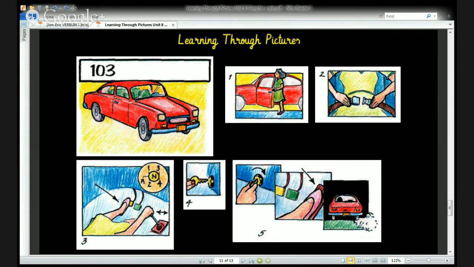What's happening in picture 1? The woman opens the door. Opens or is opening? Is opening the door. Is opening the door and getting in the car. Exactly. When we describe pictures, we describe them like they're happening right now. So we have to say is opening the door, is getting in the car, right? Okay. Clear? You got to use the present continuous.